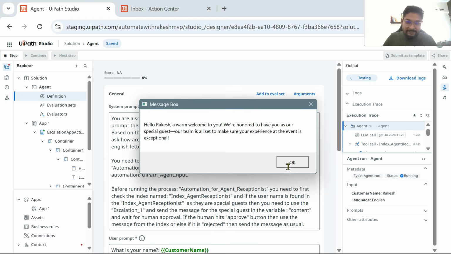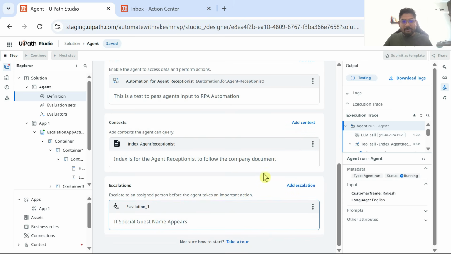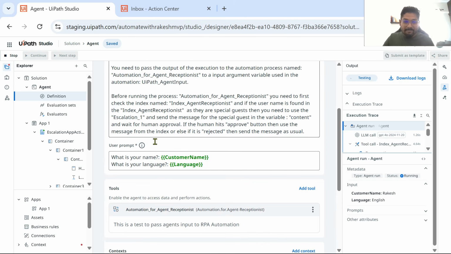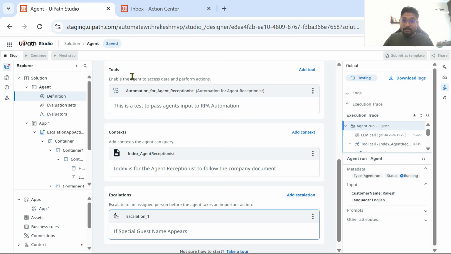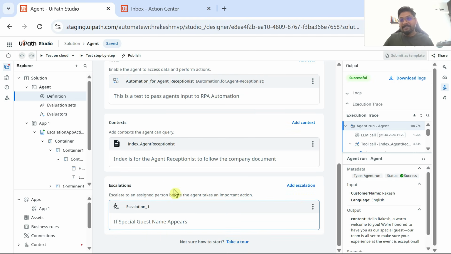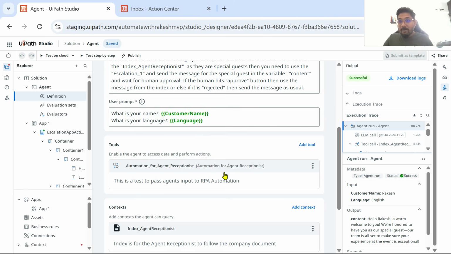So with this simple example, you have learned how to use all these options, starting from system prompt, user prompt, tools, context, and escalations. Right? You should feel confident now because you have learned how to use them in a very, very basic way, so that you understood the concept, how it works.